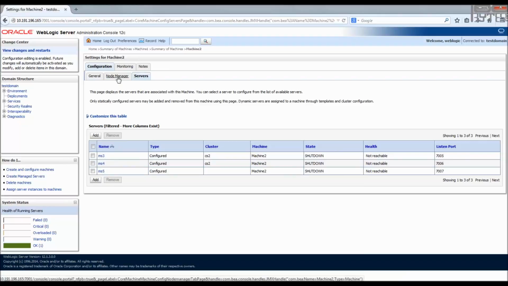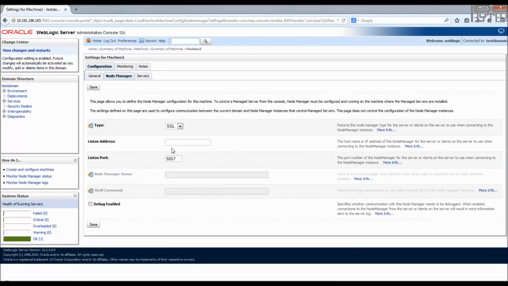And in the node manager, if it is the default, it will be localhost, I mean 127.0.0.1. In this case its listen port is 557. These machine controls are used very much in the distributed environment. Like if you have clusters where one server is running in machine 1 and another server is in machine 2, you can use these machines to start them up.